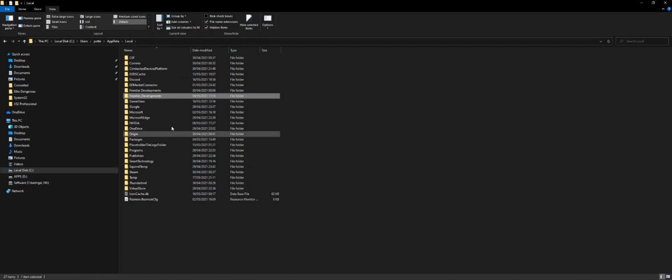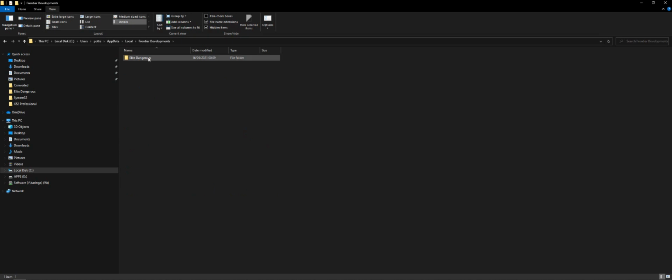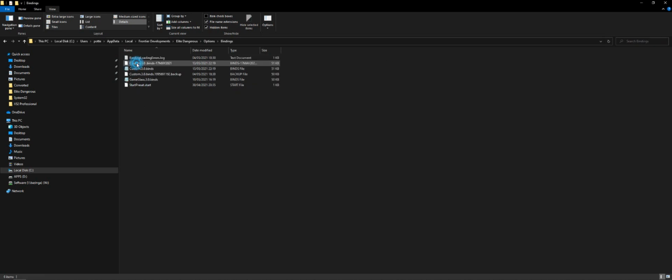What you need to do is go to the Frontier Developments folder, Elite Dangerous, Options, Bindings. I'll just delete that one. Okay. And what you have here, whenever you create a customized controller mapping for Elite Dangerous, it creates a custom 3.0 .binds. I believe for Odyssey it will be custom 4.0, but it's that binds file that you need to back up.